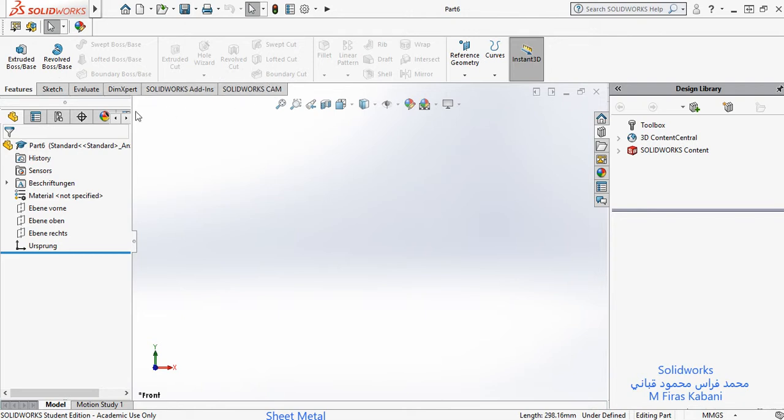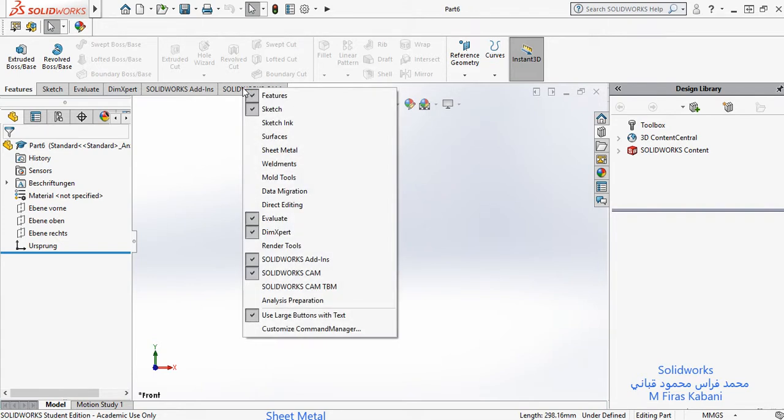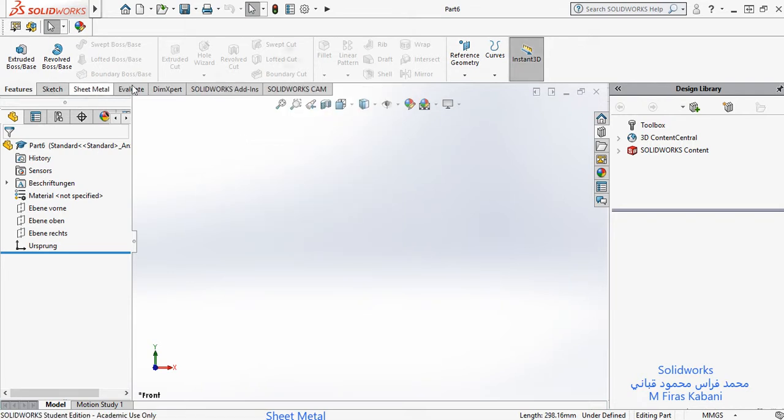We don't have it here. We have two ways to install it. The easy way is to right click the mouse and you see it. I think it is the fifth from up to down. You can click and you will have it here.